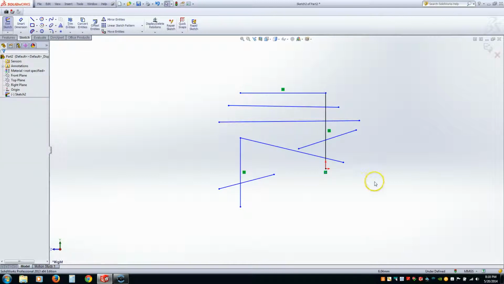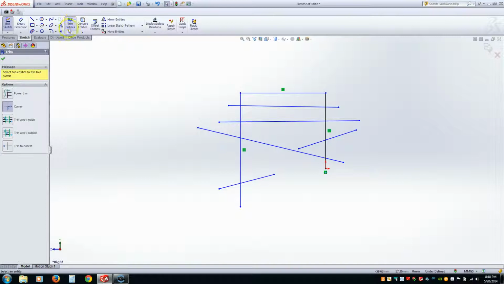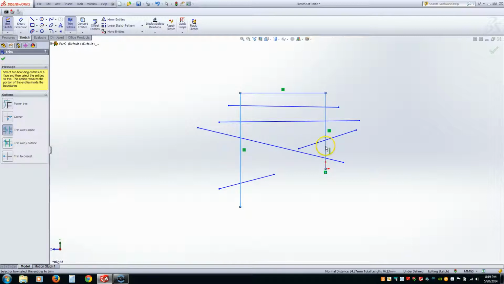So I hit Control Z, and then I'm going to go back into Trim Entities. Trim away outside and inside. Now I don't really use these, but they can come in handy. What you have to do is go to Trim away inside, and it's asking for you to select two bounding entities, meaning two main lines, kind of like a railroad. And then everything on the inside of those two lines that crosses both lines is going to get trimmed away. So if I select over everything, notice how it trimmed everything away except for this line and this line, which did not cross both lines. Alright?